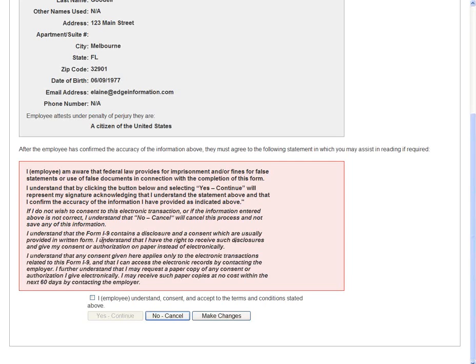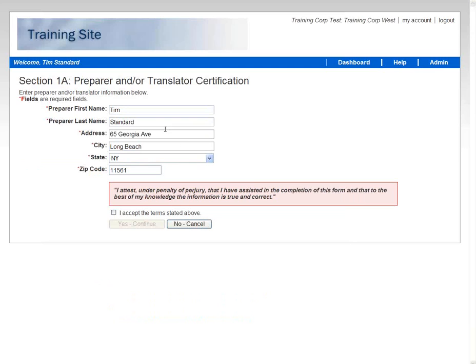And that the Form I-9 generally contains a disclosure and consent, which are usually provided in written form. However, because they're going through the electronic process, this serves as that disclosure. And so checking the box is going to imply the associate's electronic signature, and then you will be allowed to select yes and continue. Now here's where your preparer information will be pre-populated.